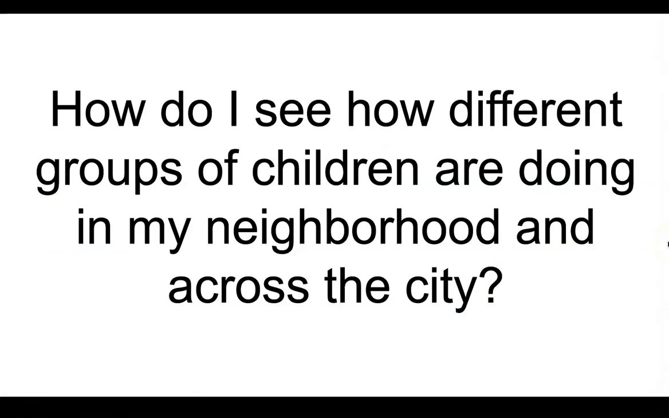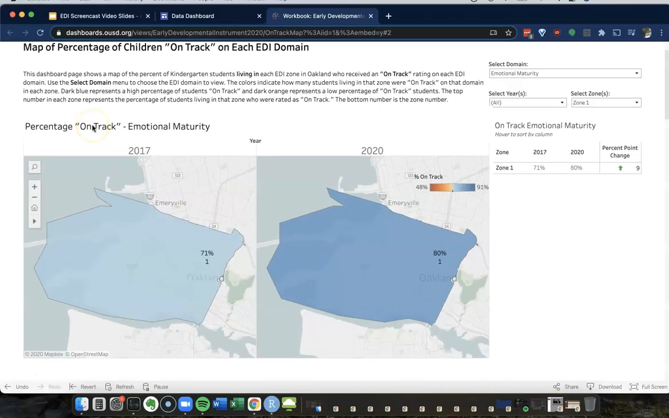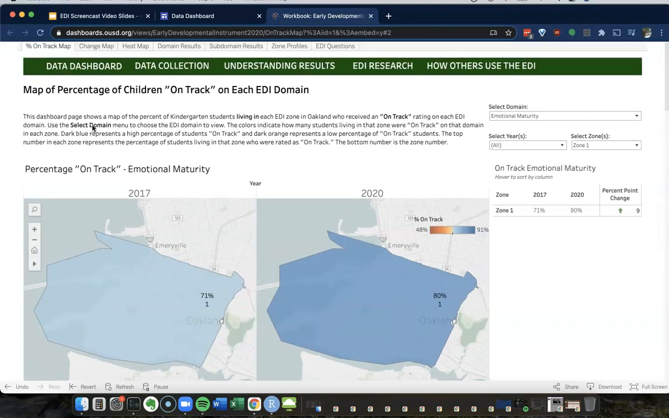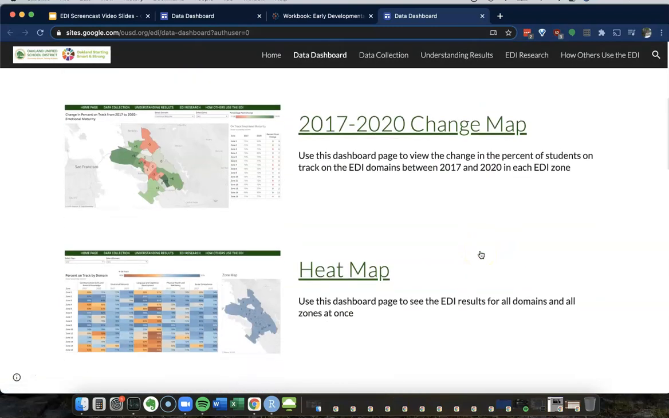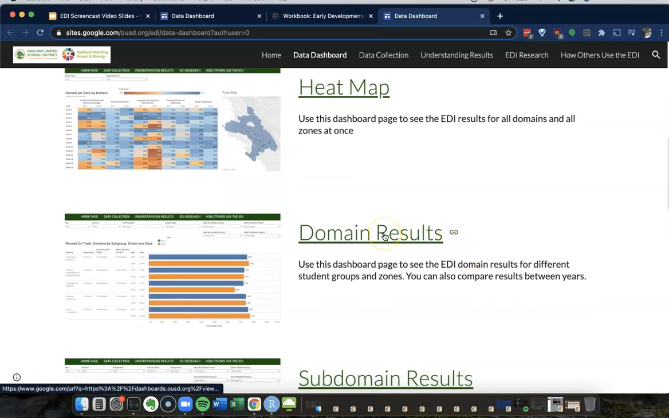The next question is, how do I see how different groups of children are doing in my neighborhood and across the city? To answer that question, we're going to scroll up and go to the data dashboard page. And then we're going to click on the domain results.